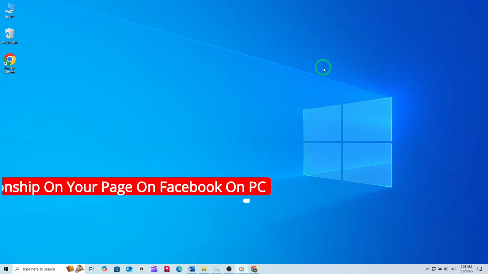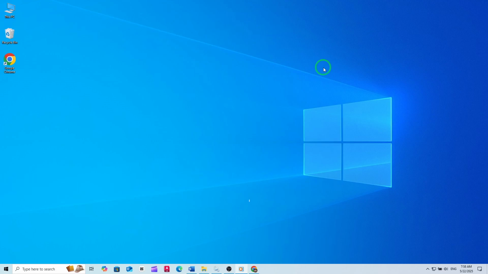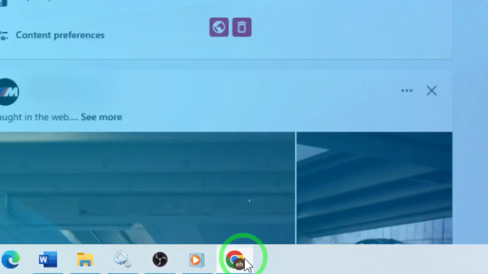Today, I'll walk you through the simple steps to update your relationship status to "in a relationship" on your Facebook page using your PC, all according to the latest update. Let's get started. First, open your preferred web browser and go to facebook.com. Make sure you're logged into your account.